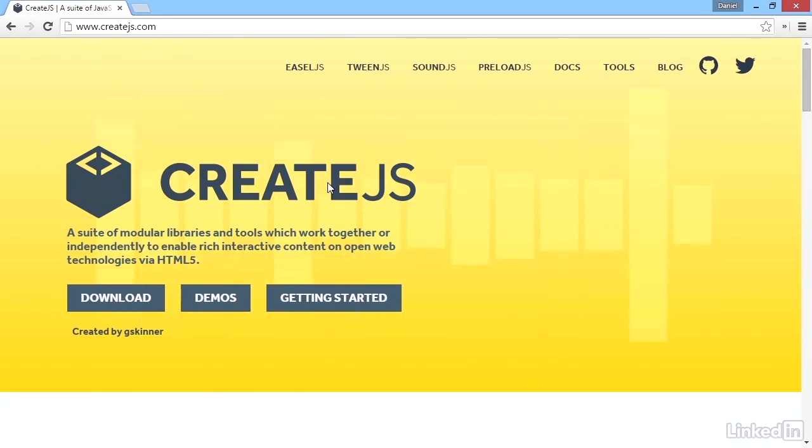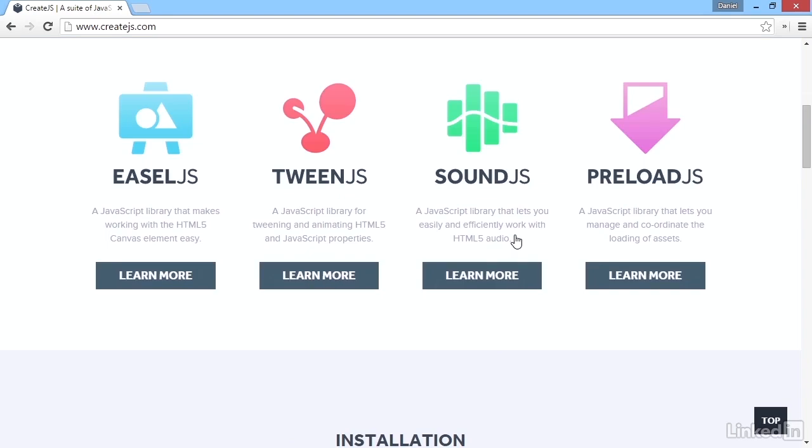Let's review the components of CreateJS. Easel.js is a library for bitmap and vector drawing in the HTML5 canvas. Tween.js is for tweening and animating HTML5 properties. Sound.js is for playing audio in HTML5. And last but not least, Preload.js. Preload.js is a JavaScript library which allows you to control and manage the loading of assets.